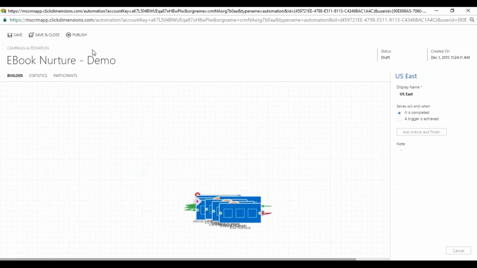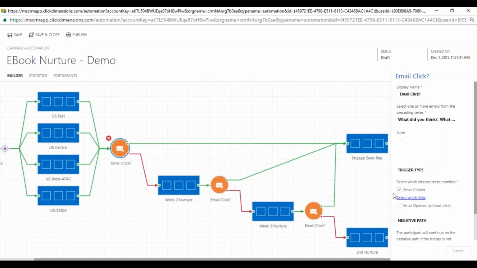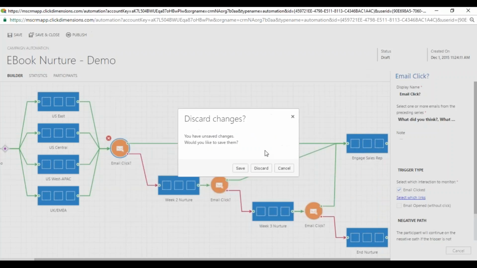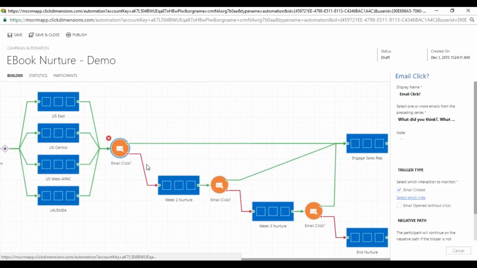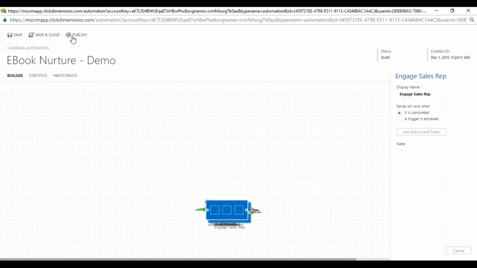Now, based on their interaction with that email, we'll determine their next path. So emails can be clicks or opens. The clicks can be link specific if you'd like. So maybe if they click on the top link, they go down this path, or maybe if it's just any link and we want to see if they're interested, you have a choice there. So if they click on a link, maybe we send them down the positive path where we engage a sales rep. We schedule a follow-up phone call as a task in CRM, and we notify the record owner, hi, your prospect clicked on a link.